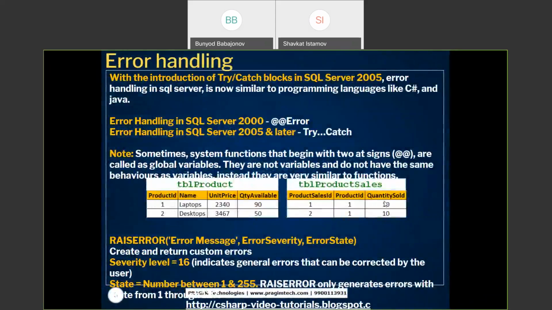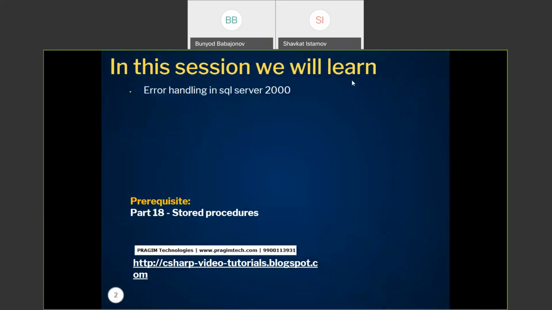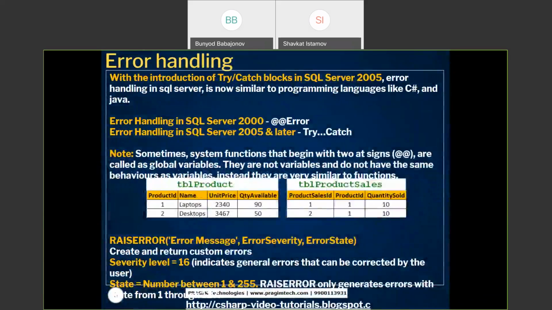Now we will talk about error handling in SQL Server 2000. Okay. Since we don't have SQL Server 2000, my version is I think 2012, and I think yours is also the same. We will try to do the same things in this 2012 version. Okay.